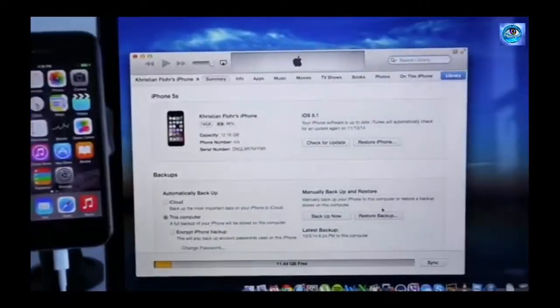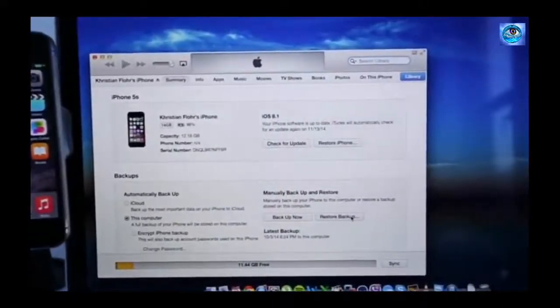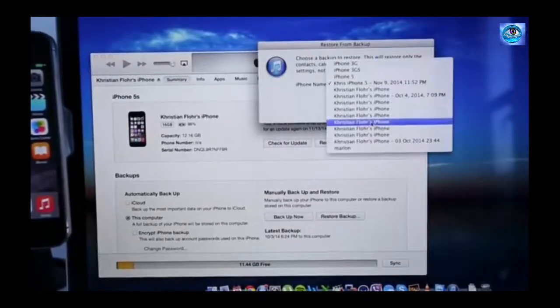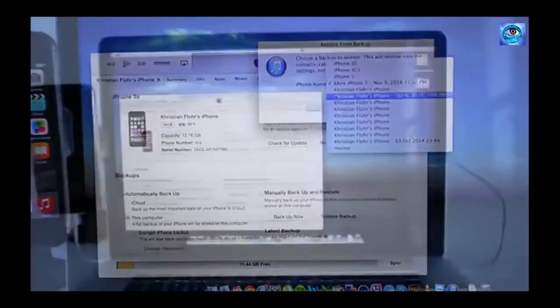Now the last thing you may want to do is go back to iTunes and click where it says restore backup. If you're lucky, you're gonna have a backup copy of all your information, pictures, contacts, and you can simply click restore. And that's all for today, guys.